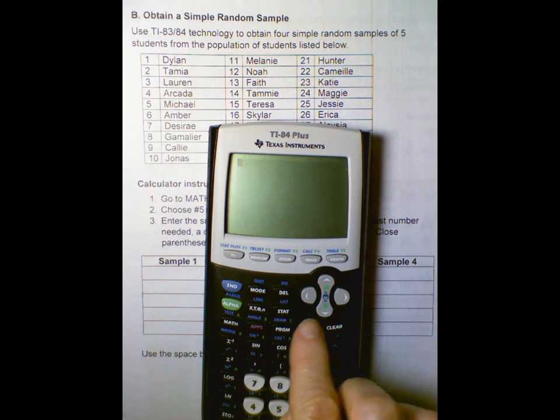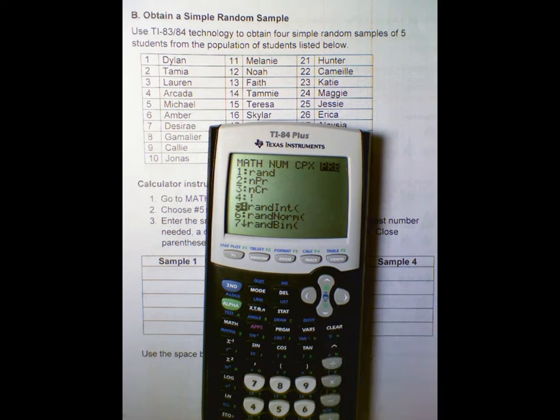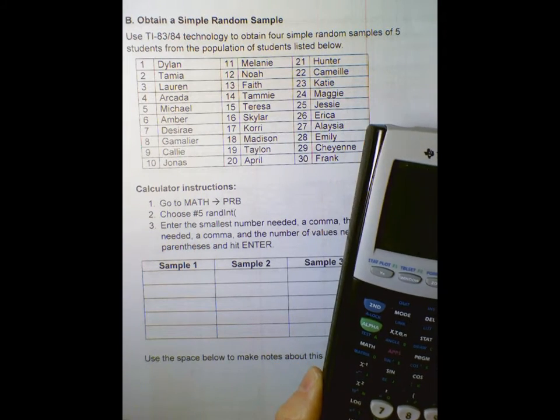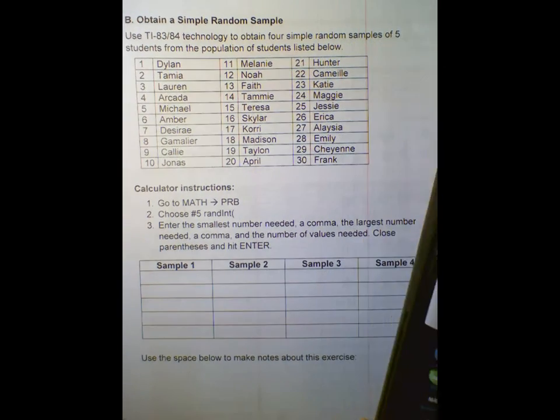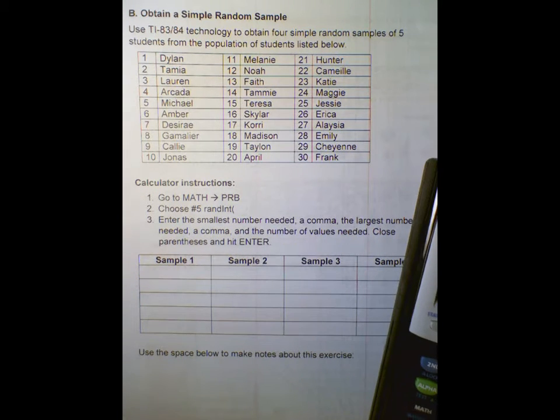Okay, let me try that again. Math, PRB. I didn't want all that in there to get in the way. Okay, now we have random integer. What does it say now? Enter the smallest number needed, a comma, the largest number needed, a comma, and the number of values needed. Close the parentheses and hit enter.